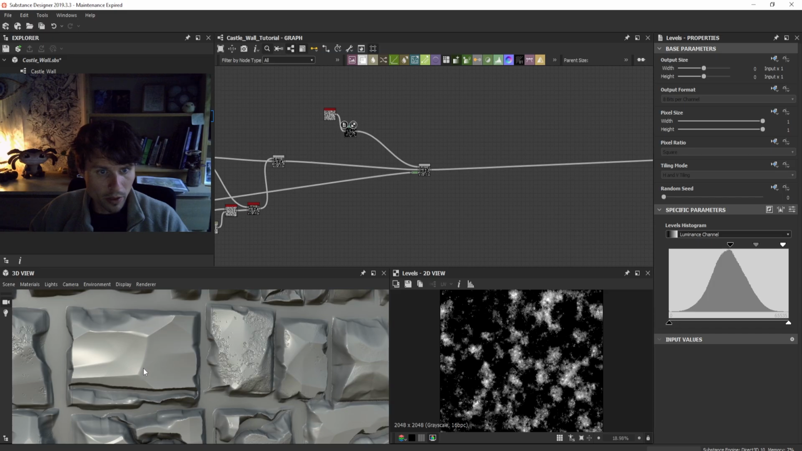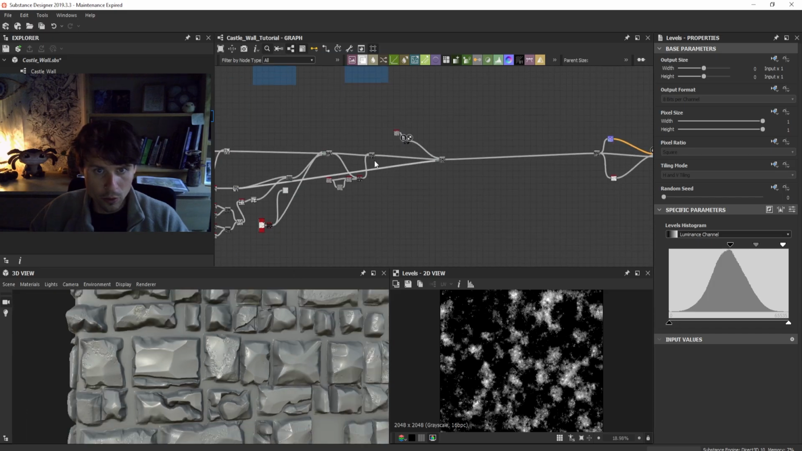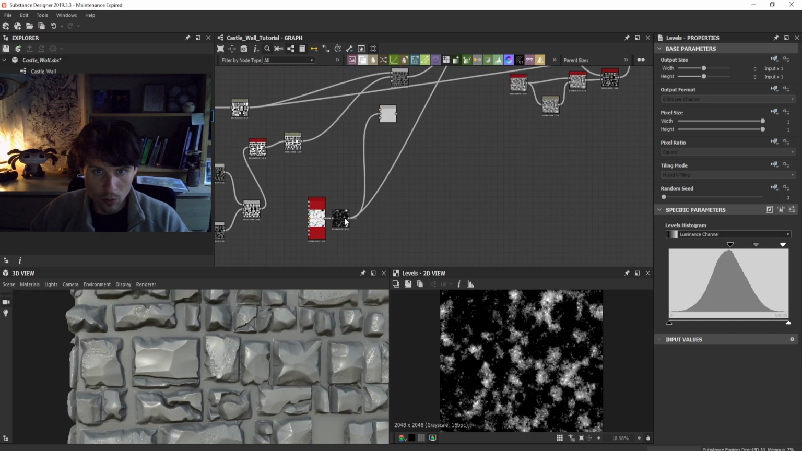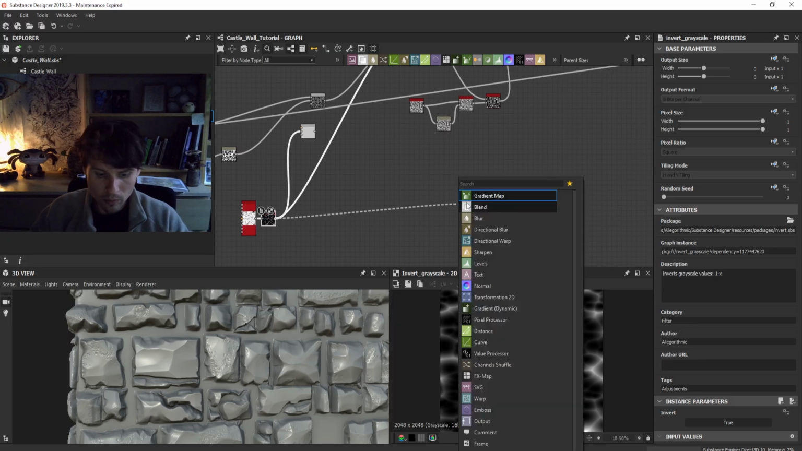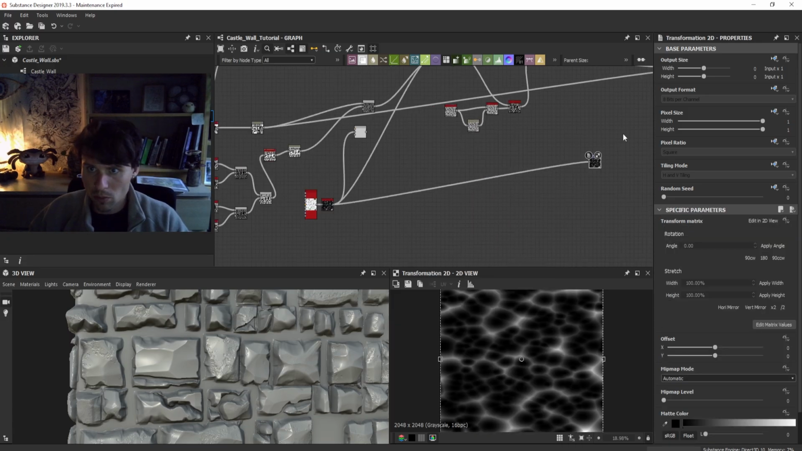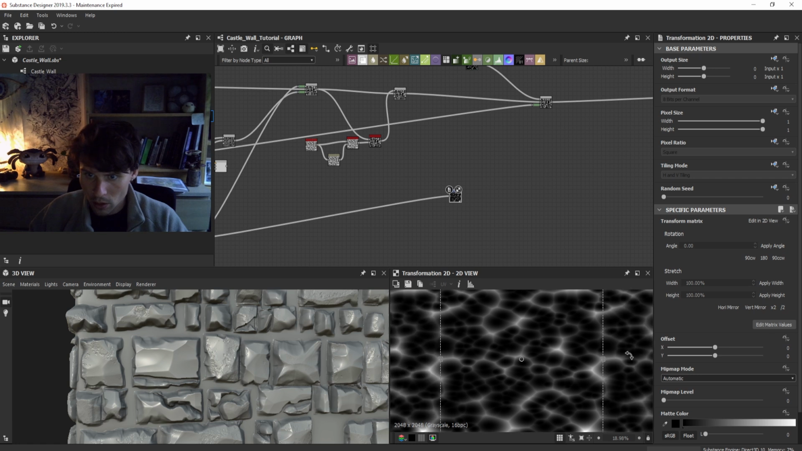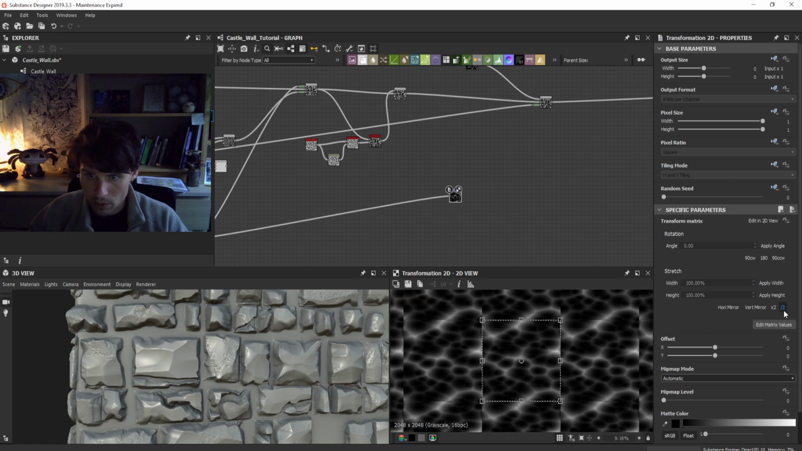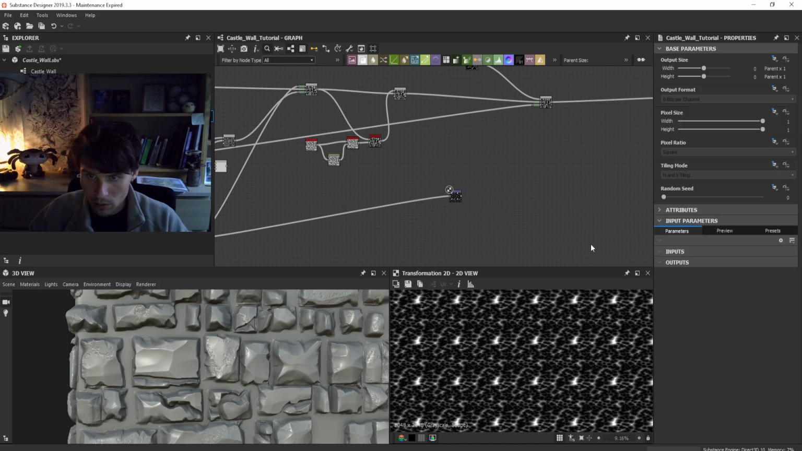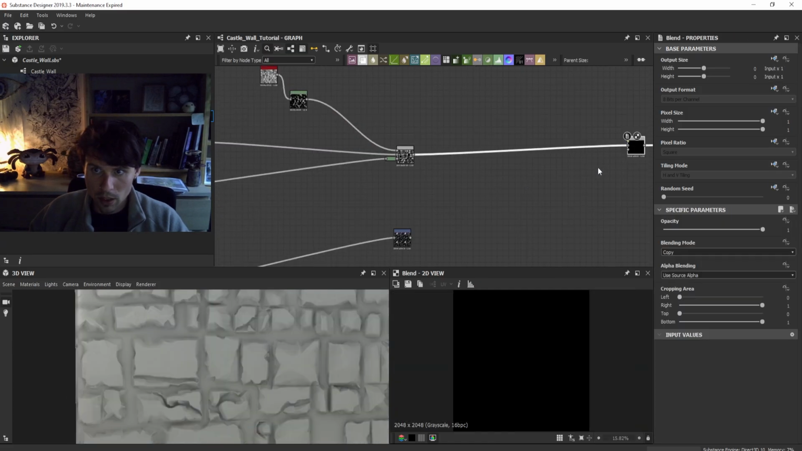Since we have already made this cool pattern we used before, this one, might as well try to repeat it. Let's take it, make it smaller, use it as a smaller noise. Let's see if we make it smaller like so. Let's blend it in.